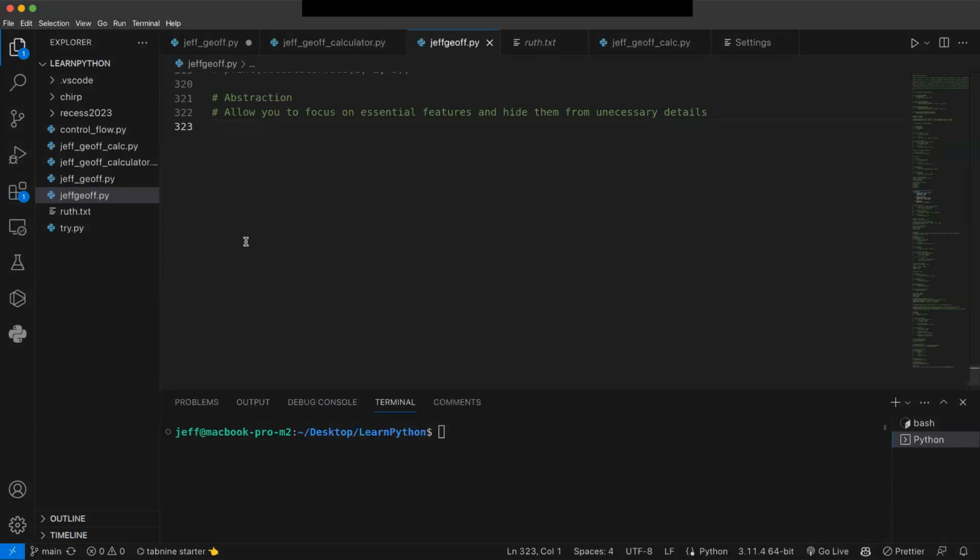Okay. So what we're trying to say here is that abstraction allows you to focus on essential features and hide unnecessary details. I want us to try to look at one example, how we can demonstrate abstraction in a real scenario.